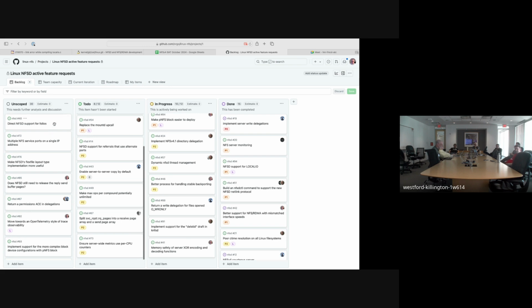Here's the Jira ticket if you wish, for direct support for folios. I've talked a little bit about that for some of these other issues, but it's in here mentioned by name.